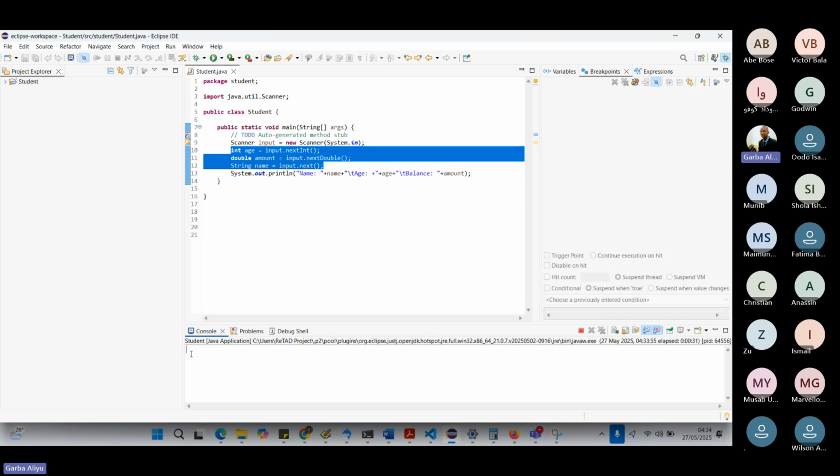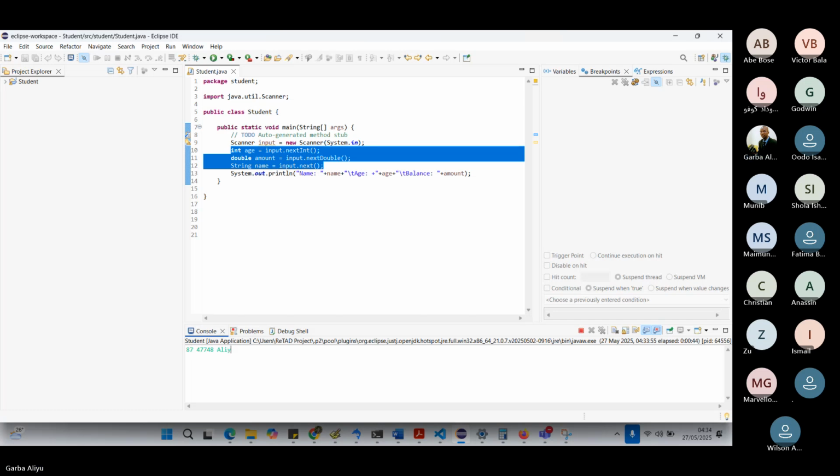So let me say here, the age is 87, and give a space, and then the amount, like this, and then the name, Aliyu. Now if I say Aliyu Garba, the fact that I call next, the Garba will be skipped. Don't forget that it's not going to include Garba, because we are using next. Okay, so now press enter. When you are done, you press enter. Can you see that?